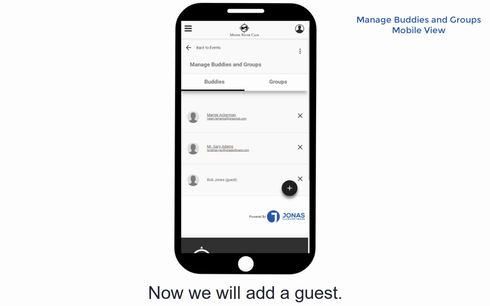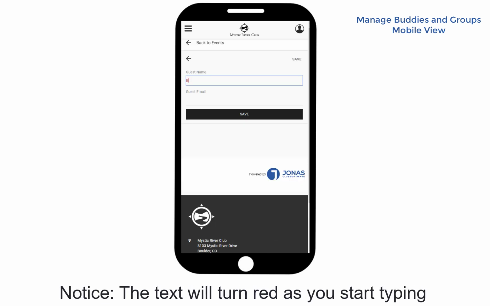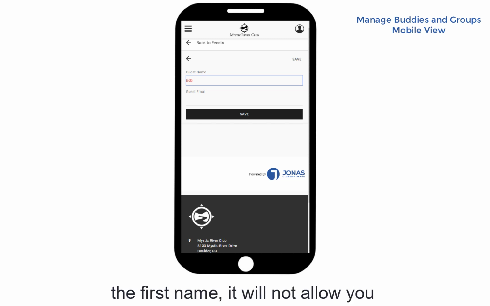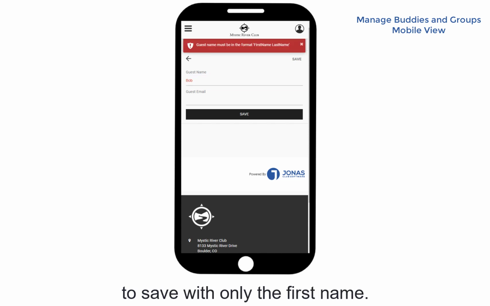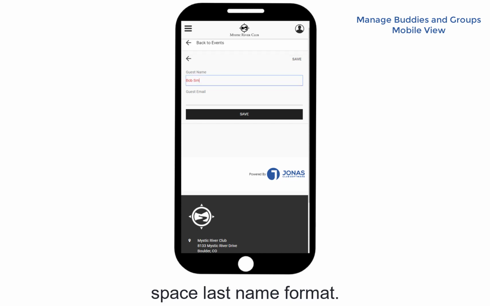Now we will add a guest. Use the plus sign at the bottom and select Add Guest. For guests, the first and last name is required. Notice the text will turn red as you start typing the first name. It will not allow you to save with only the first name. Type the guest name using the first name space last name format.